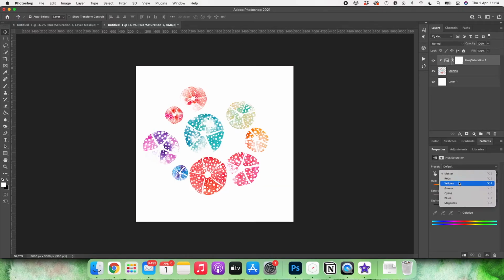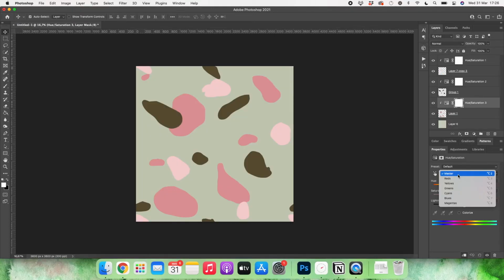Sometimes you want to edit only the cyans, so you would select cyans and then only move the hue on that color. In this case, I'm going to leave it on master, and we can edit this color too. So this is it. This is how you can change the colors in individual layers.